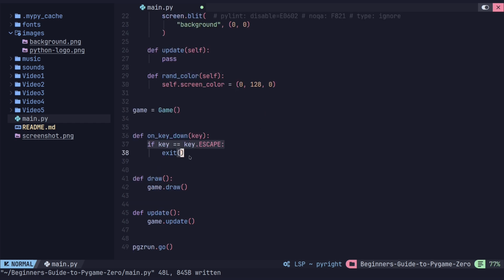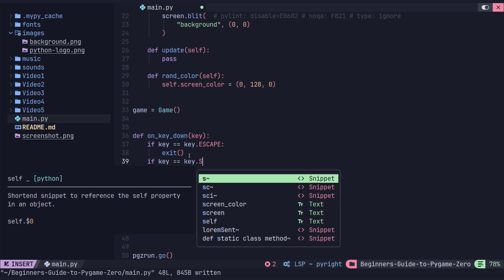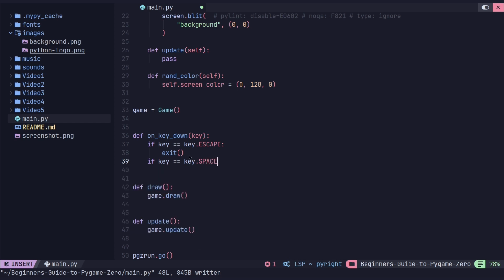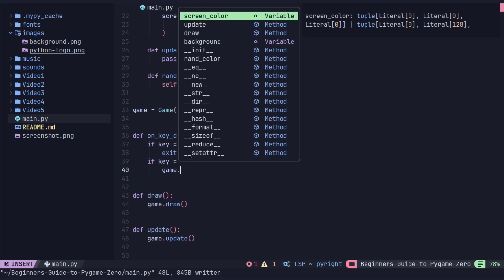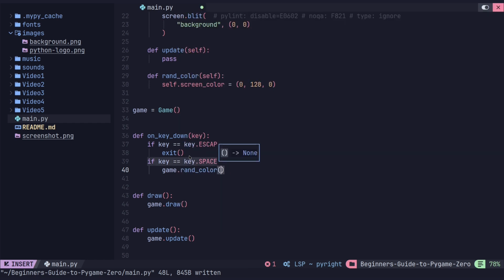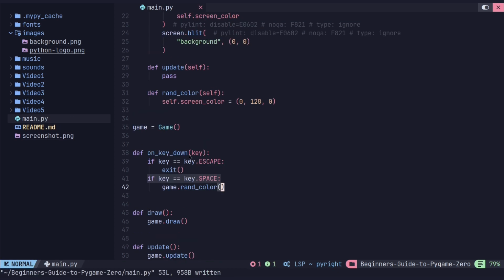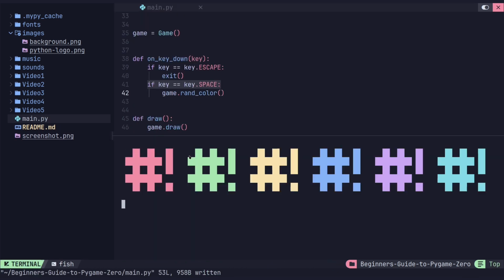So what we can do down here is we can add another key in here. We can say if key equals key dot space. That'll be the space key. And then we'll just call that function, which is game dot rand color. So now when we launch the game, we should have black background, but when we press spacebar, it should change to green.